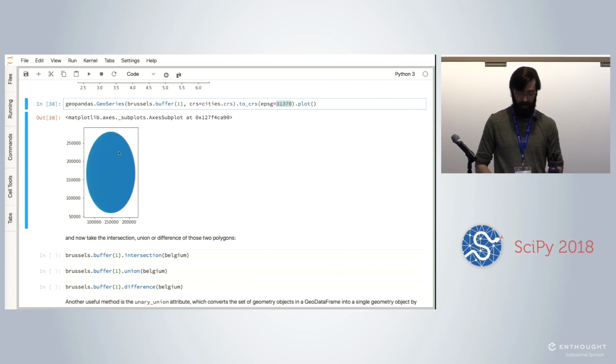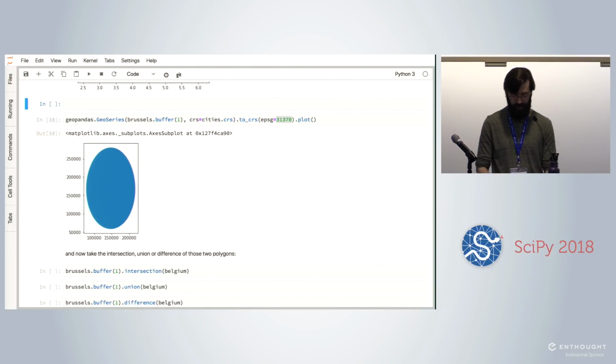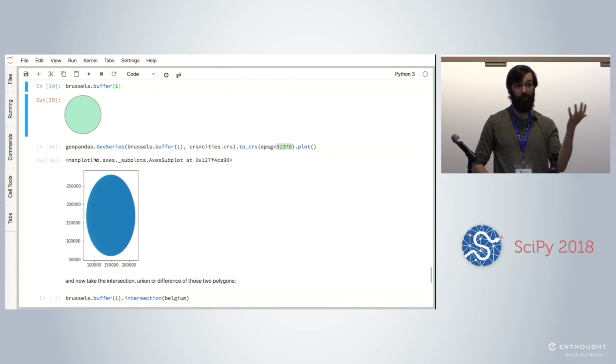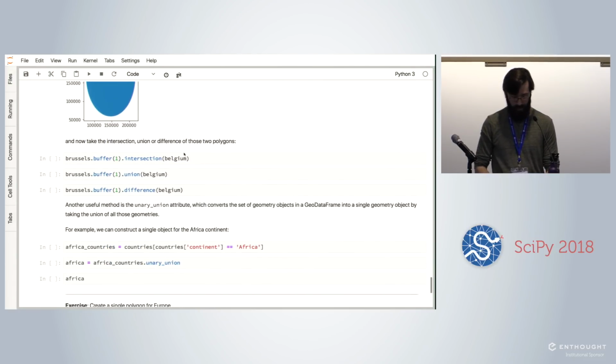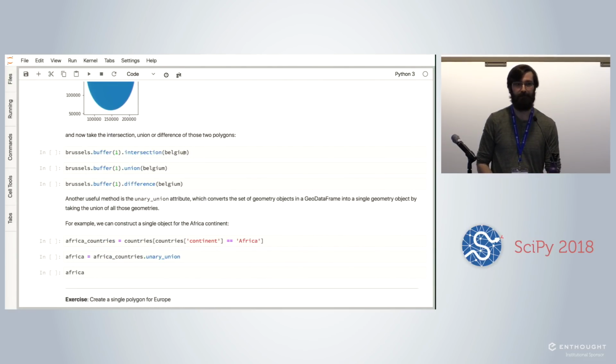And then if we plot it, then we have this original buffer, which when you create it is a perfect circle. When you reproject it, it is not necessarily a perfect circle. Yeah, it's more of an ellipse. Any questions? No? All right.